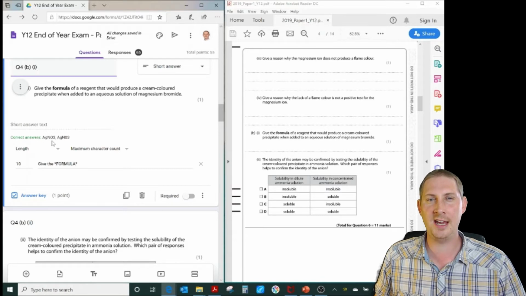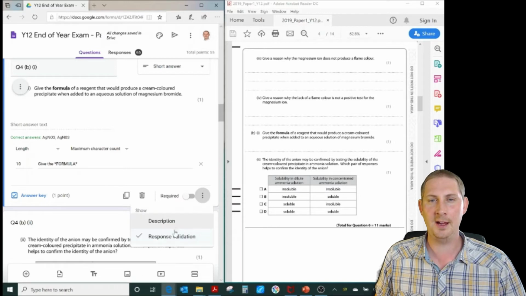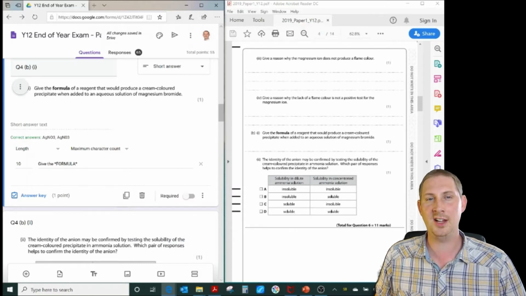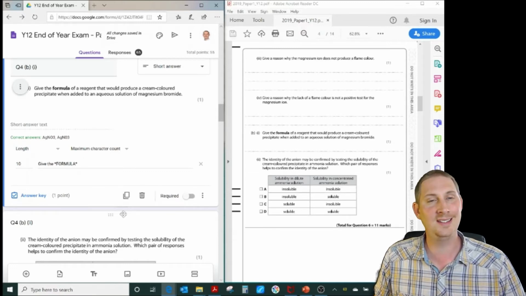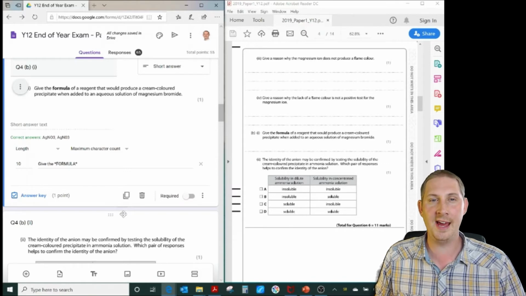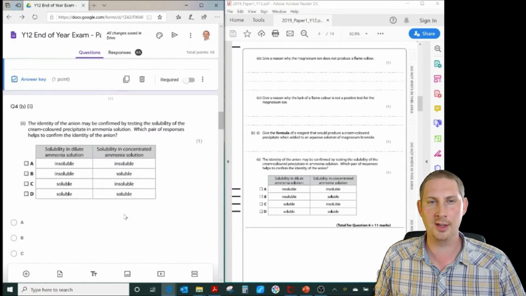so I was able to write the correct answers for the formula, AgNO3, and also AgNO3 with a zero in case they made that mistake. I've also put in one of these reminders. So down here I added response validation, and I said if you give me anything that is over 10 characters, flash up the warning, give the formula, in case the students tried to name silver nitrate. So I did give them a prompt there if they tried to say the wrong thing.